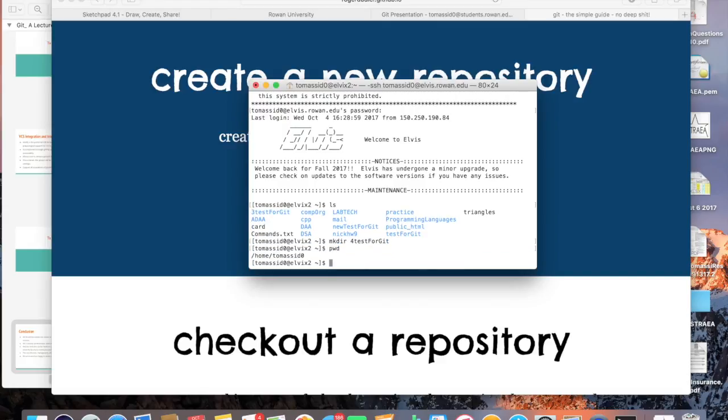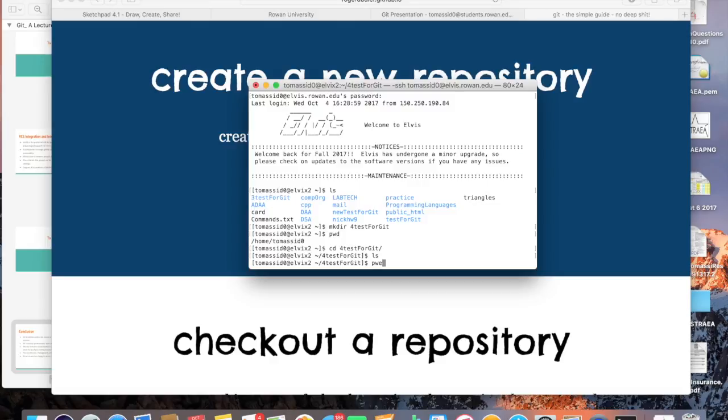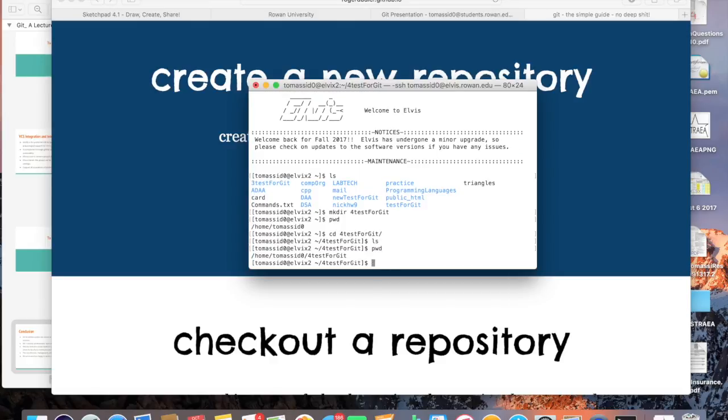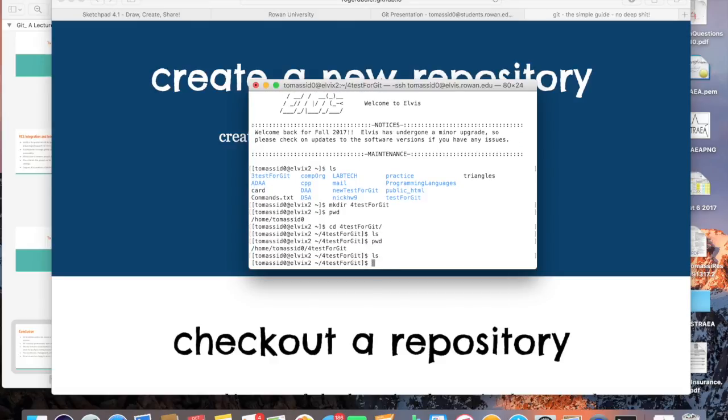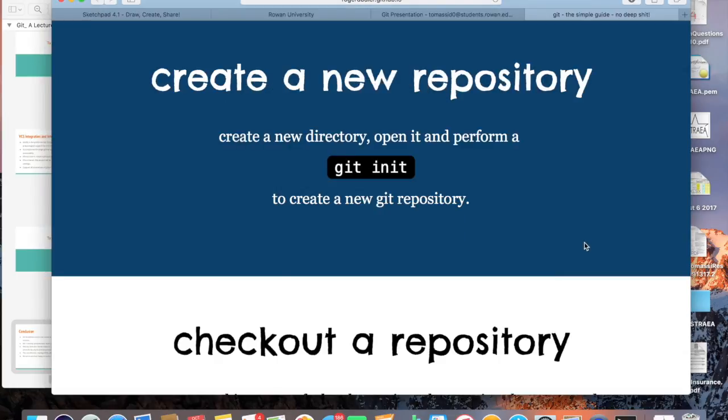Alright, let's print our working directory. Alright, I haven't migrated in there yet, so I'm going to cd to that for test for git, ls. Alright, let me print that working directory. Now, I will ls here, you can see that there is absolutely nothing in this folder. So let's go ahead and let's follow the instructions.